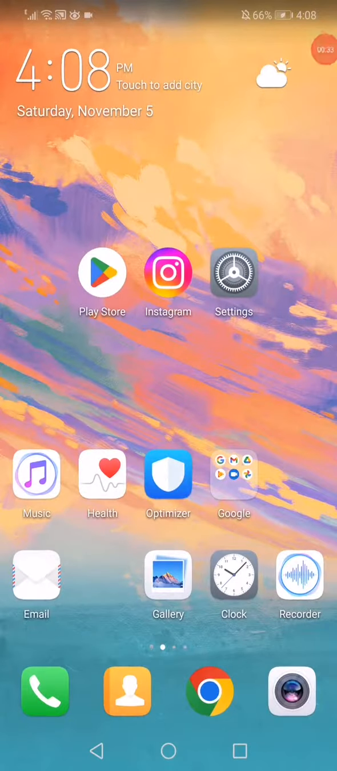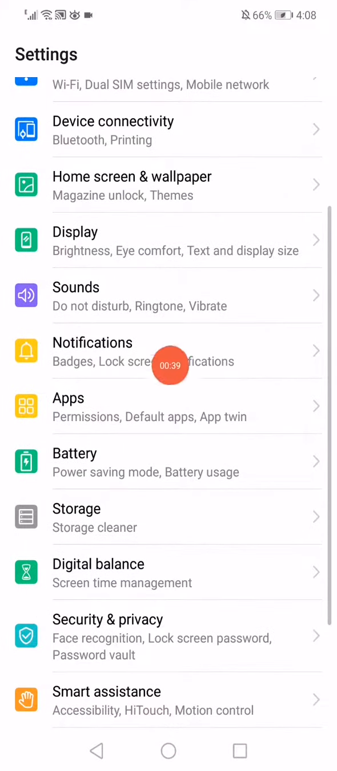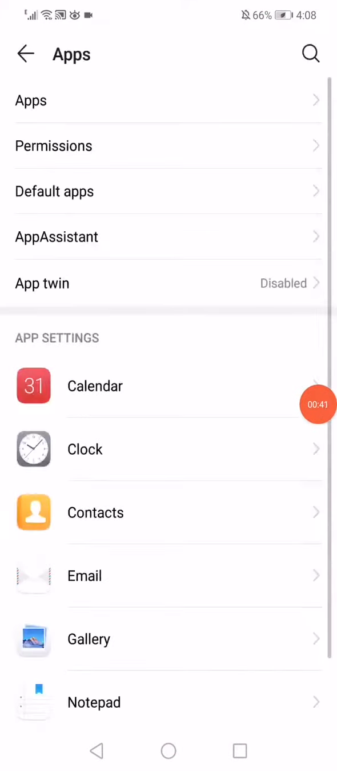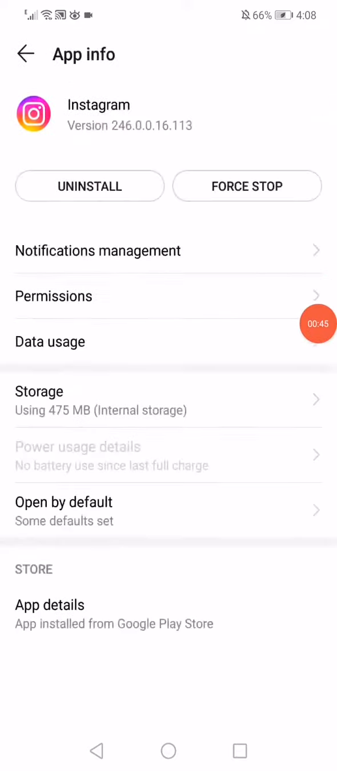And if you updated it and you have the same problem, then all you have to do is go to settings, go to apps, and then go to apps again, click on Instagram, and click on this force stop option.